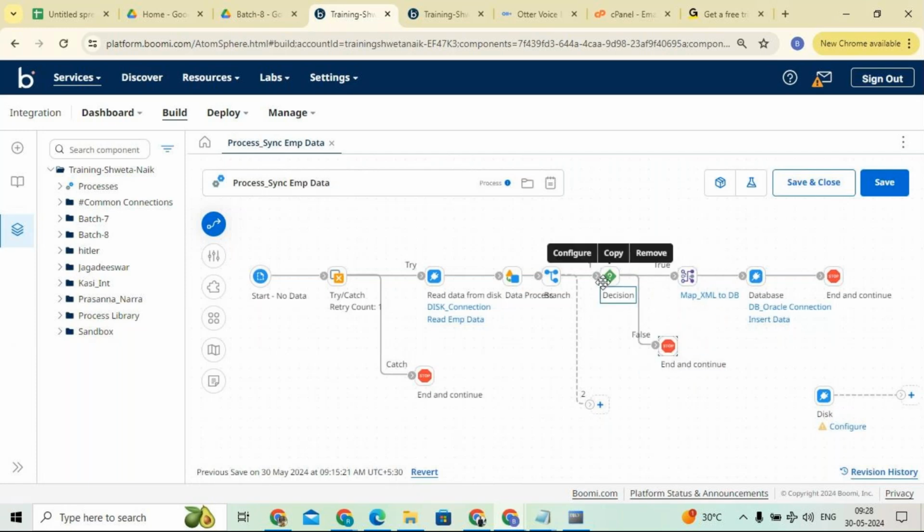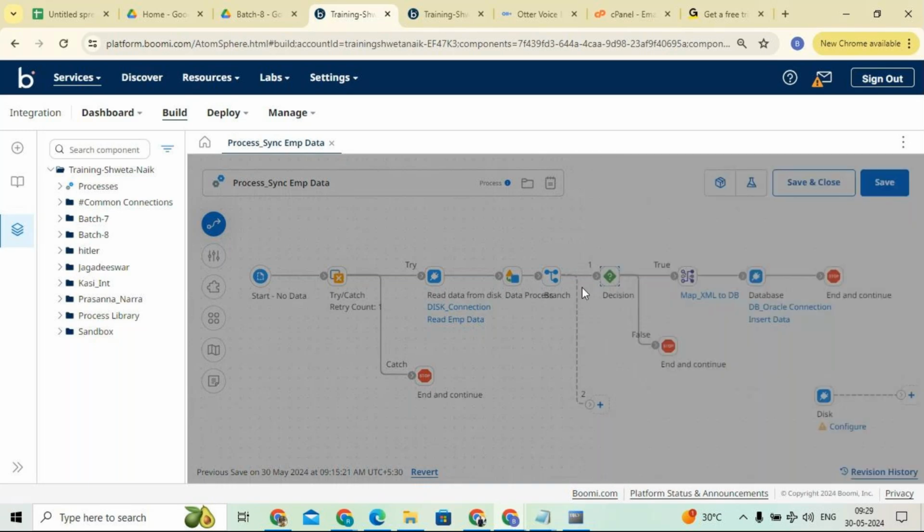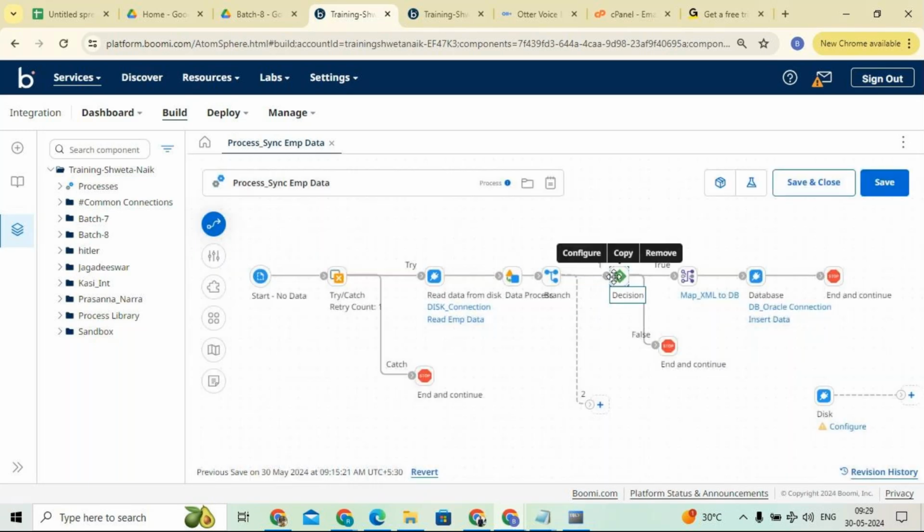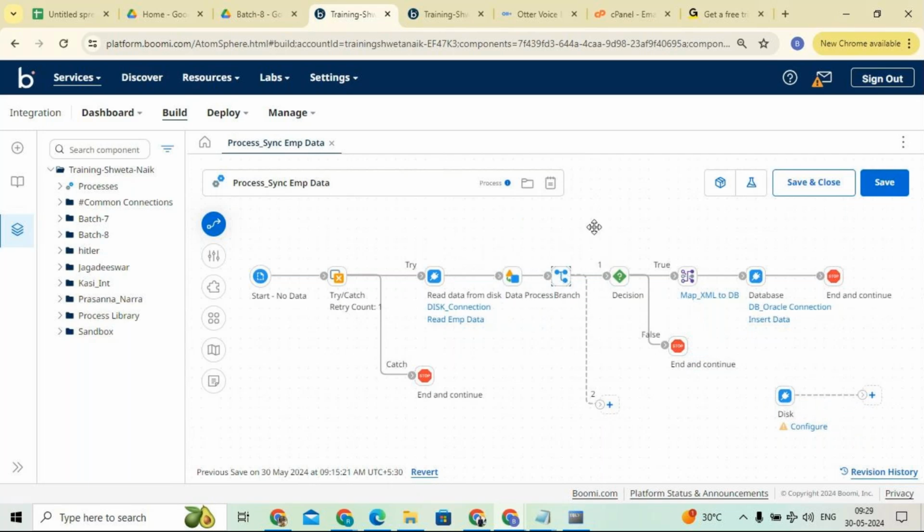So here we are using the decision shape and taking a condition, right? Now I don't want to send only the Hyderabad candidates or only the other-than-Hyderabad candidates to my disk. I want to send all the candidates, all the records coming from my source system. So can I place it after the data process shape? Yes or no? Are you getting my point? That's what I am trying to explain.